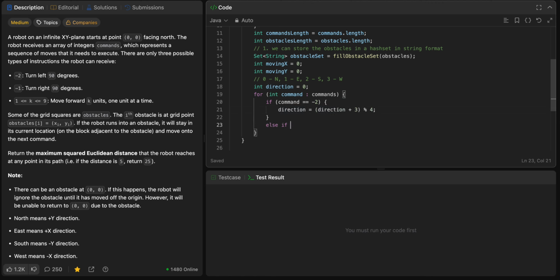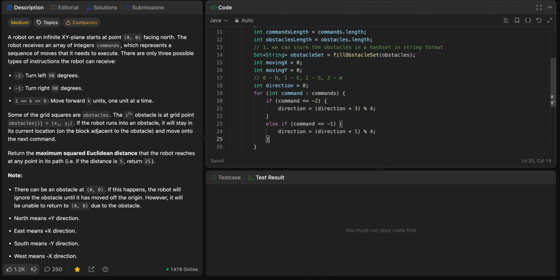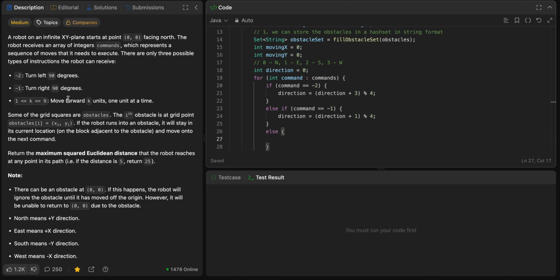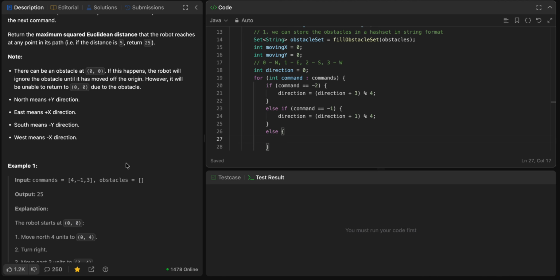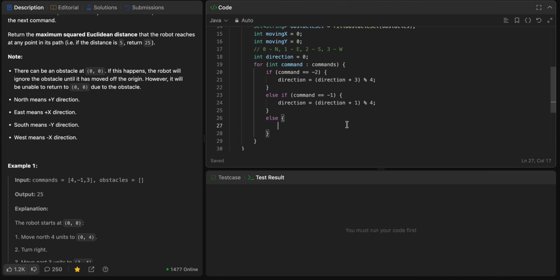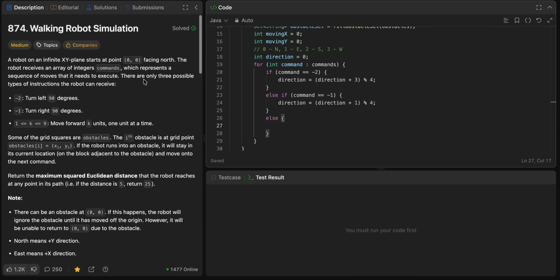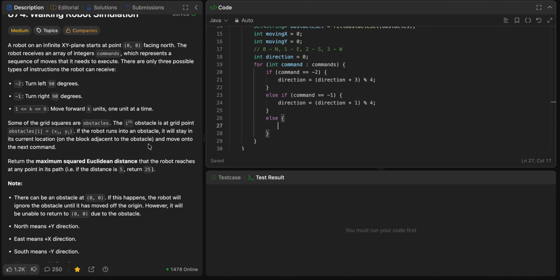Same way, if our command is minus 1, it's just direction is equal to direction plus 1 mod 4. Now comes the part where we need to actually make the move. It's said we need to make it one by one, not just a jump. We need to move 1 unit at a time, so we need to go through each and every unit.